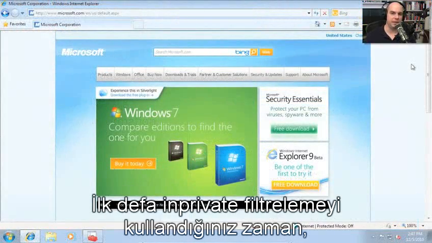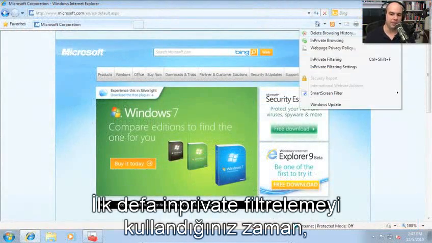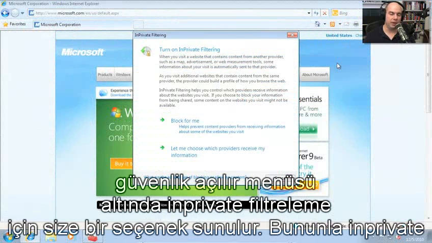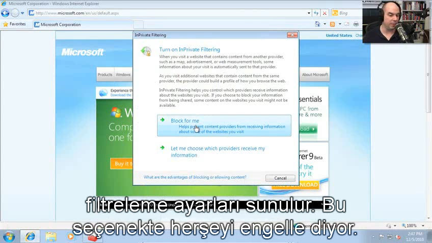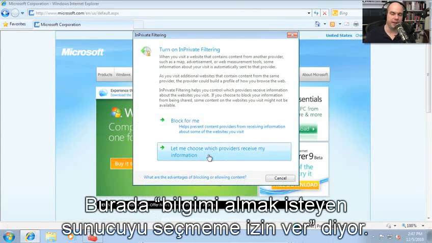The first time you use in-private filtering, you'll get an option under the Safety pull-down menu for in-private filtering. You'll get these in-private filtering settings, and it says block for me everything, or let me choose which providers receive my information.